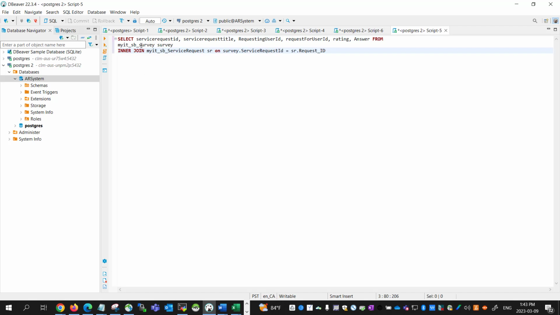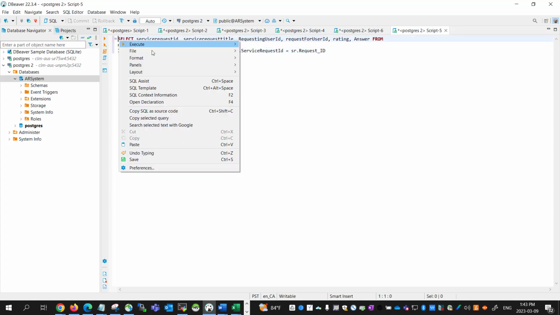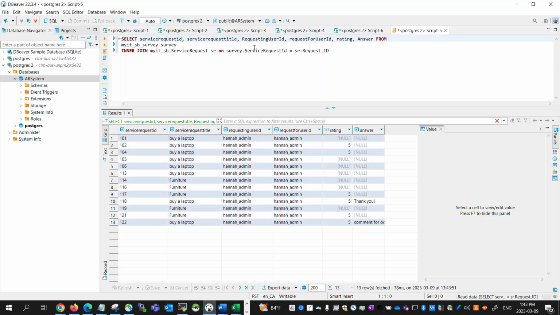So here's the custom query that we will use. So it's basically a select statement. Select service request ID, service request title, requesting user ID, request for user ID, rating, answer from my IT survey, and inner join with myITSB service request SR and survey service request ID equal SR.request ID. So let me go ahead and execute this query.